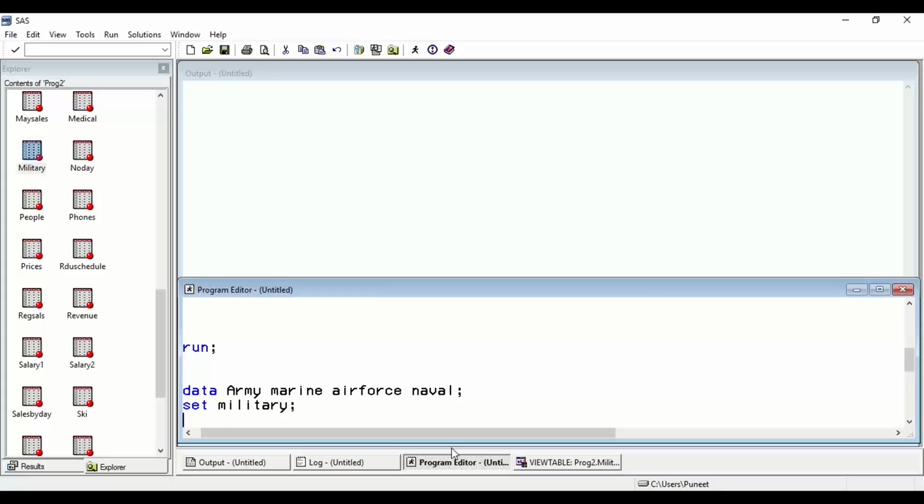Now, according to you, what condition should I use in order to separate these data sets? Can anyone suggest what the condition is? Samir, where is something I won't be able to use, because I have to check a condition. If the type is equal to army, then the data should go into the army data set. If the type is marine, it should go into the marine. So if is the command that I should be using, right, Mohsin? Your answer is correct.